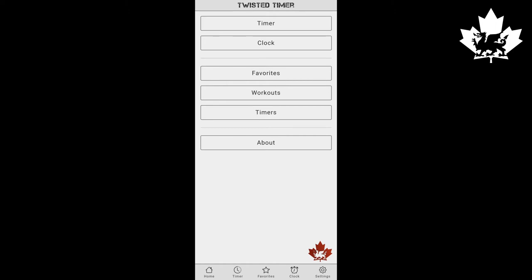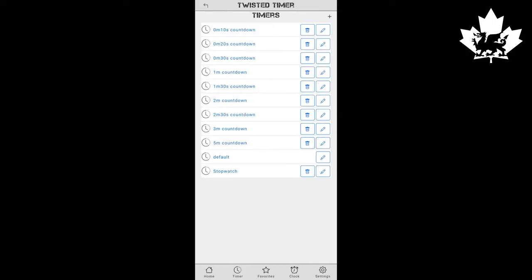So I've started the application here, and this is the home screen. We see timer, clock, favorites, workouts, timers, about. This is a gym timer. So it can count up like a stopwatch. It can count down like your timer. It has a clock which says 12 or 24 hours. You can create multiple timers, as we see here in the screen. Here are a bunch of default timers.